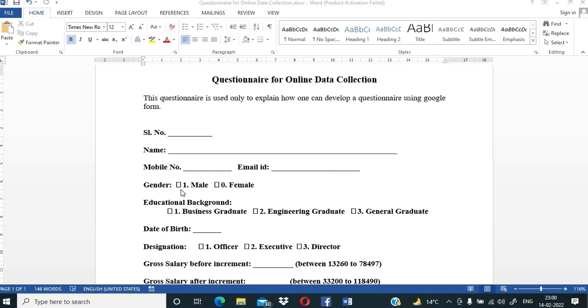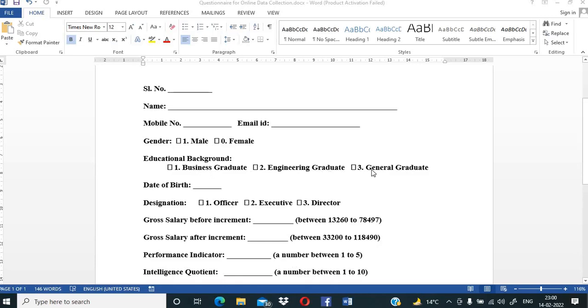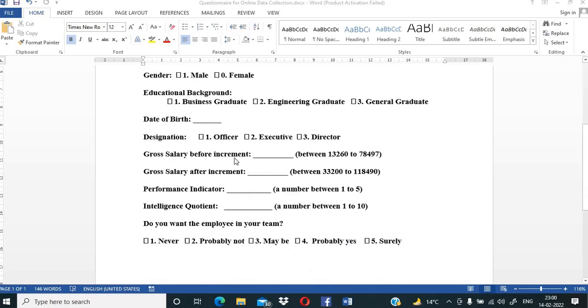Then the person will fill up gender, 1 code for male and 0 code for female. And we'll give the educational background. Three educational backgrounds are there: business graduate, engineering graduate, general graduate. And then we have date of birth, designation. Three designations are available. This is gross salary before increment. The lowest salary is 13,260, so it starts from 13,260 and goes up to maximum salary 78,497. So it means all the people of this particular company will be getting salary between these values that is known to us.